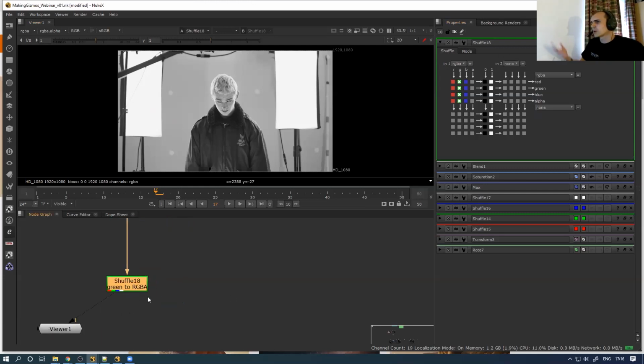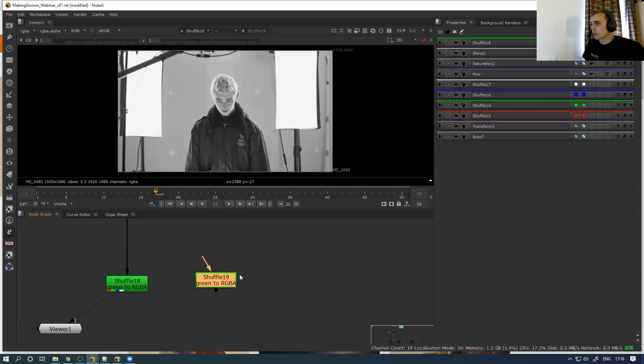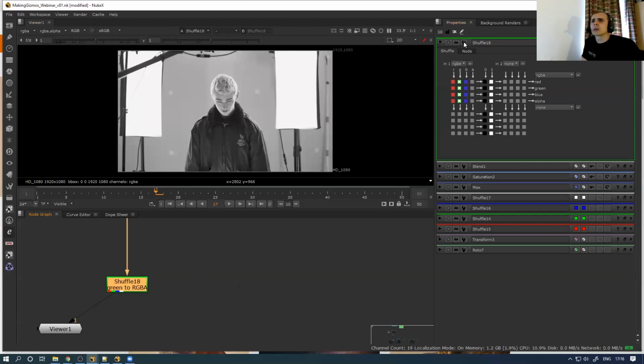And another time I wanted to do the same thing in a new script. If you're in the same script, you can copy paste things, but if you go into a brand new script, you might want to do it again. There's a quick option in Nuke, which is you can make node presets by simply saving them. So if I was to save a preset, and because I've already done this once, let's call it shuffle green to all.